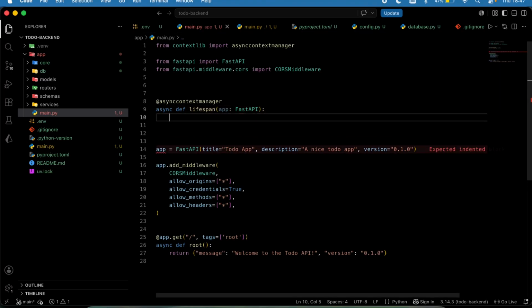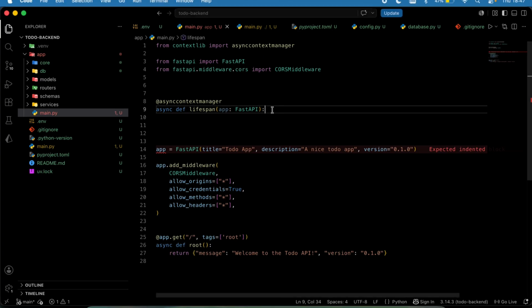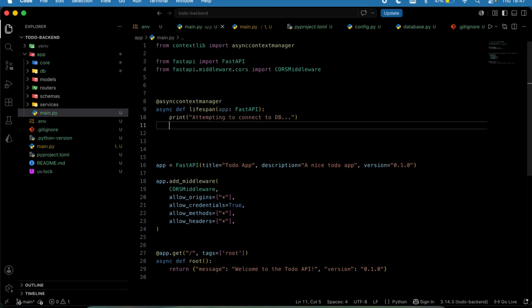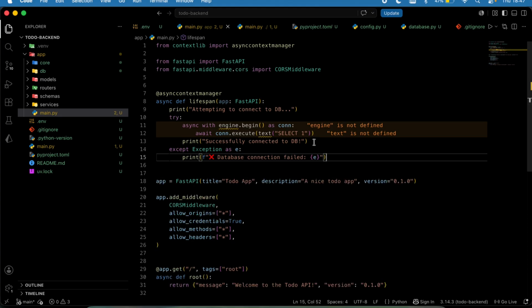And right here, I want to first of all print something like "attempting to connect to DB". I just want to have some logs. Then I'm going to have my try and catch right there. So what we're basically doing is having a try, and then I want to catch and throw my exception right there. So that's going to be my exception.